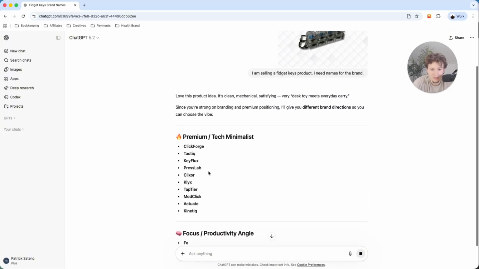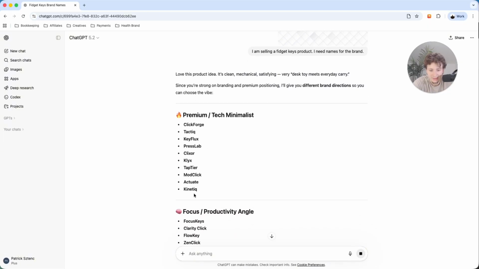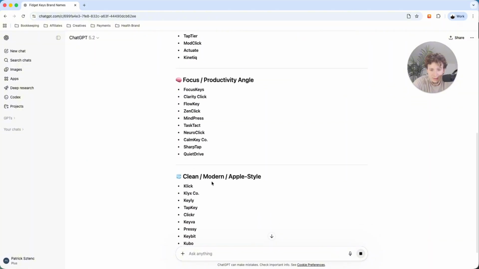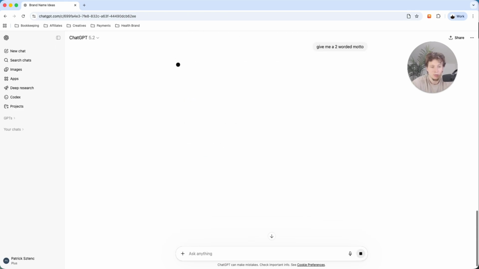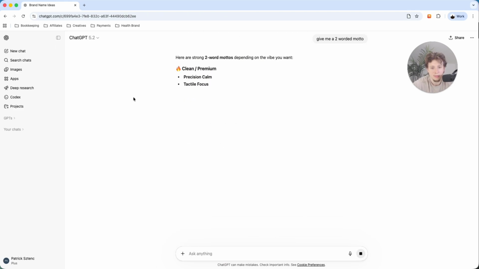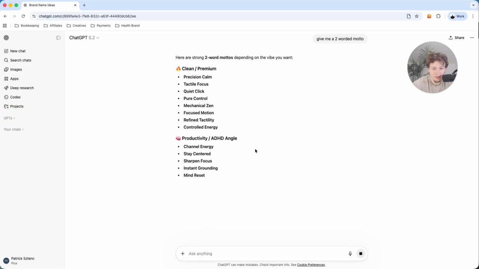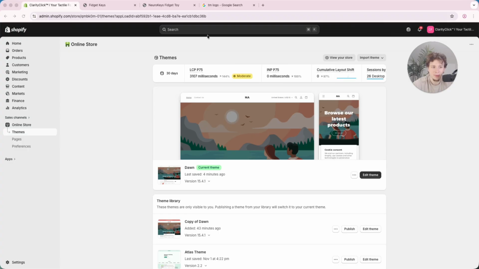Okay, so ClickForge, KeyFlux, PressLab. These are all kind of random. ZenClick, ClarityClick. Okay, we'll do ClarityClick. So we're just going to take that name, and then we're going to ask it to give me a two-worded motto. Okay, so we're just going to use one of these, and then that's going to be the store name. So now we've set up the name of the brand. It's ClarityClick, your tactile focus.